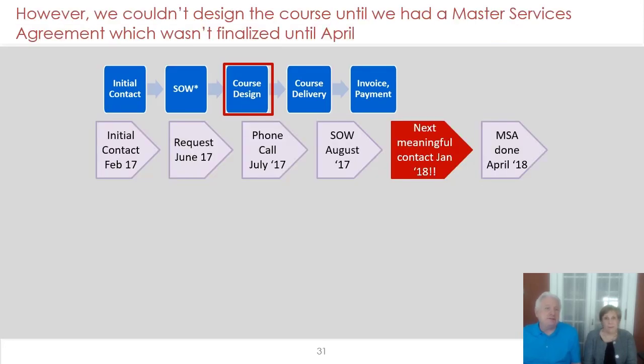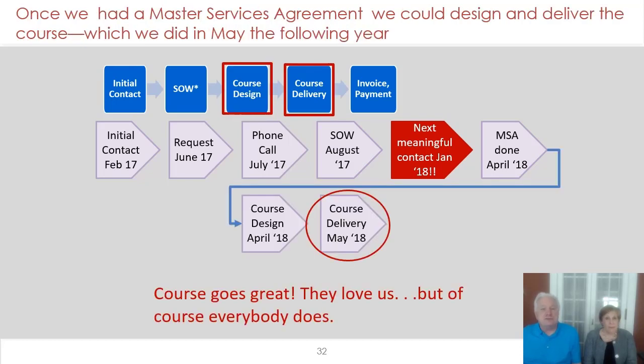However, in this instance, we couldn't design the course until we had a master services agreement, which wasn't finalized until April. So notice we went from initial contact in February of 2017 all the way to our master services agreement, which was done in April of 2018. Once we had that, we designed it and delivered the course, which we did in May the following year. The course goes great.